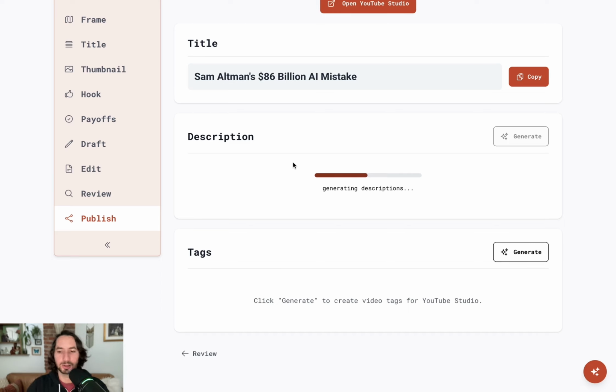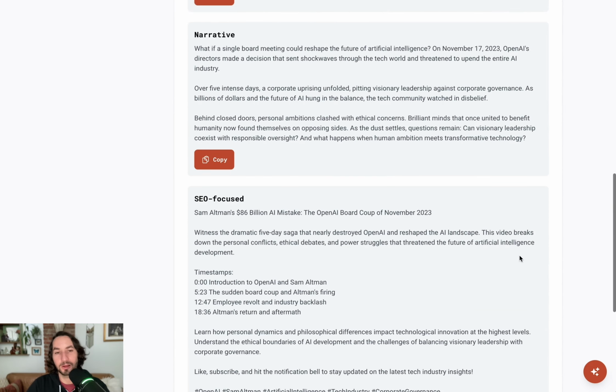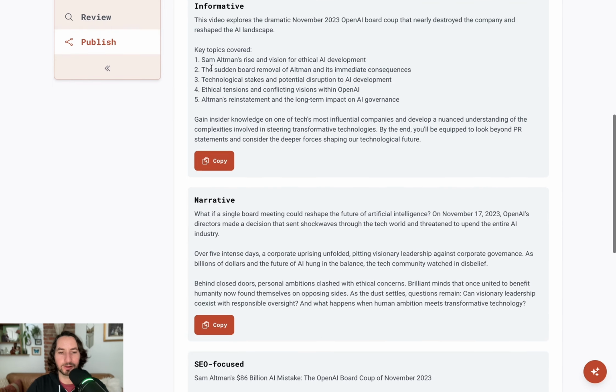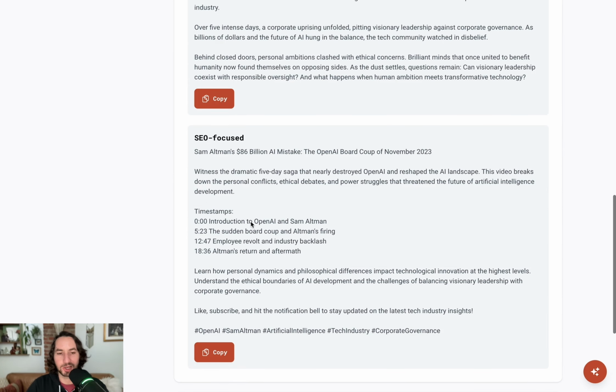Super easy. You can do the same thing with tags. Tags are not really that important these days, but you can just go ahead and generate them if you want to add them. And you can see for the description, it's giving me a few different types, so I can pick which style I like for my channel. If you're doing this one, you would definitely have to tweak the timestamps, but it gives you a pretty good starting point.